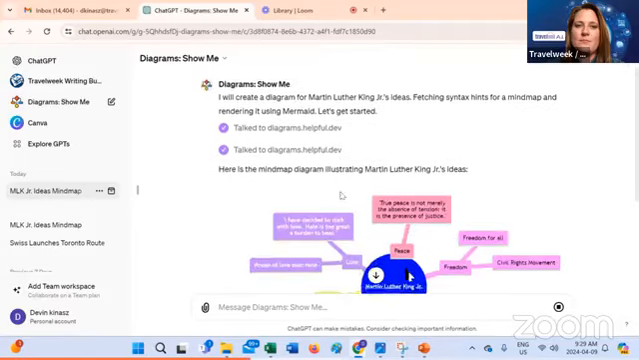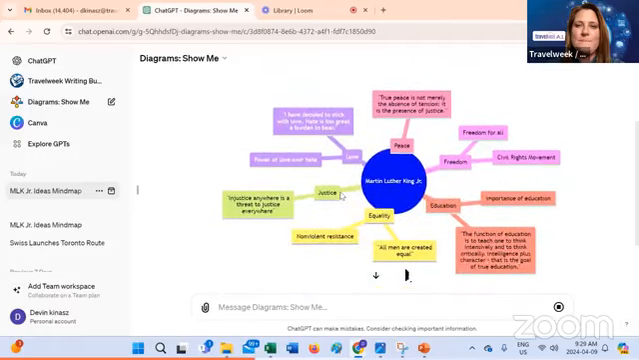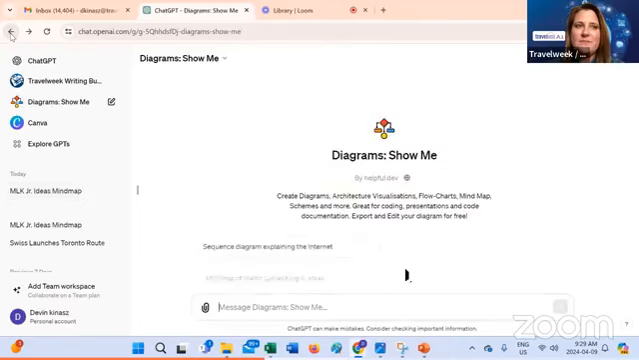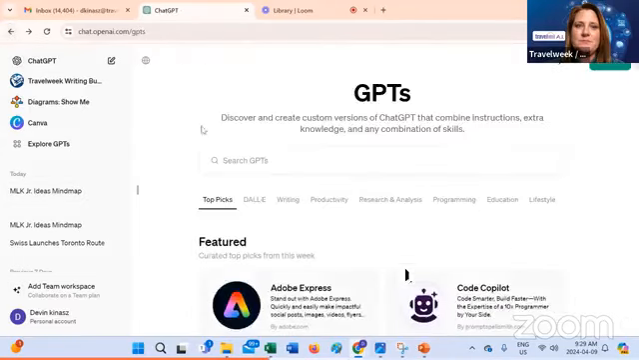And here we go. What does it come up with? Wow, that is actually pretty cool. Lots of information there. That is actually a great diagram. So that's one you can use. Let's go back and see what else is there.